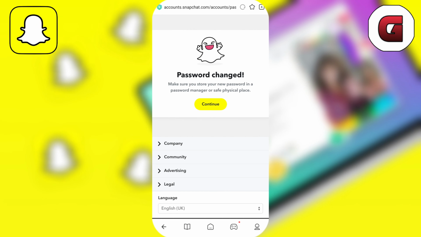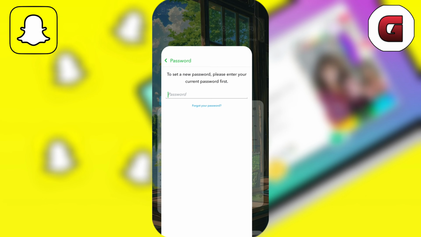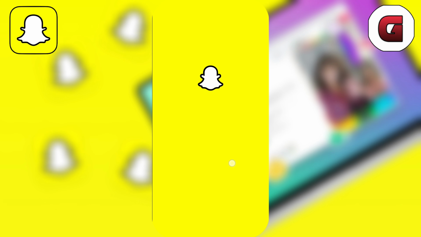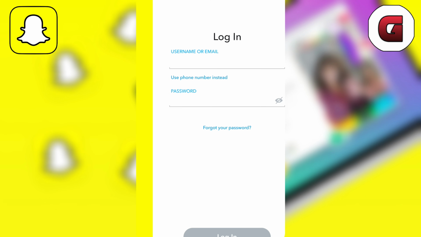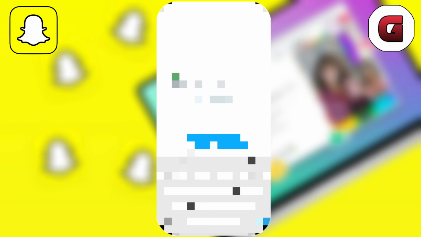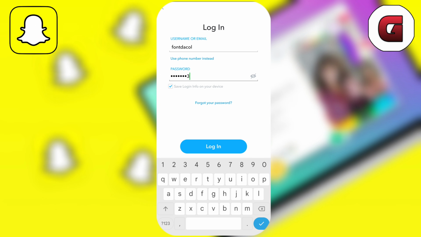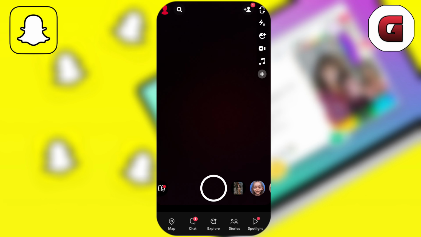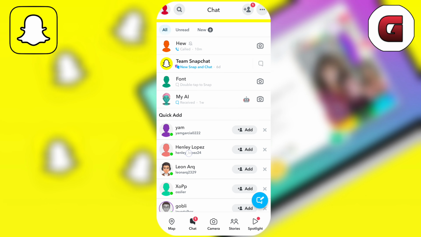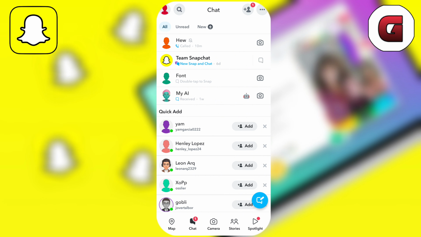And then that's it, guys. Your password will now finally be changed. And when you go back to your Snapchat, your account will automatically be logged out from the app, so just log in again using your new password. And then that's it, guys. It's done. Congratulations. You will now have a new Snapchat password, so don't forget it again.